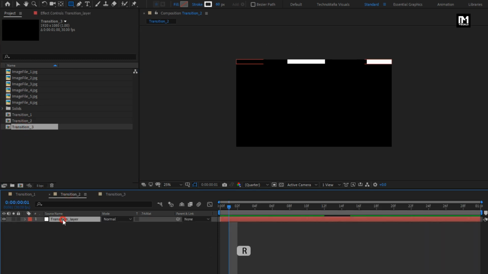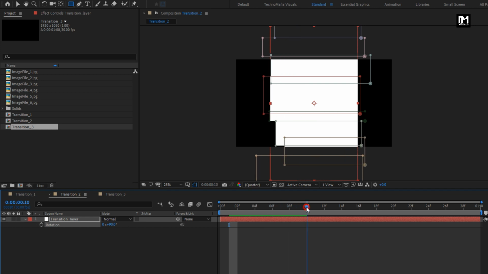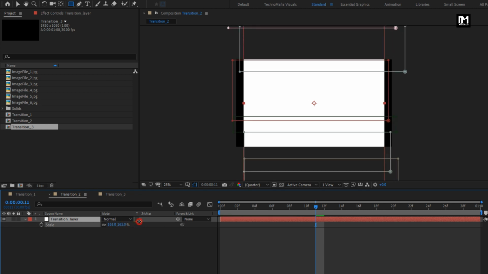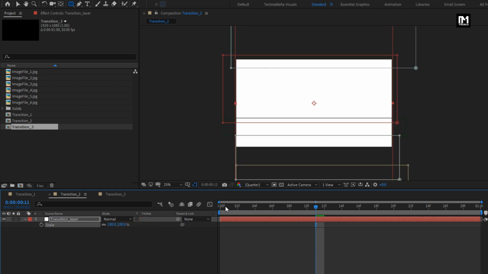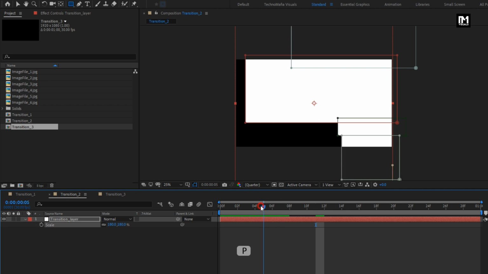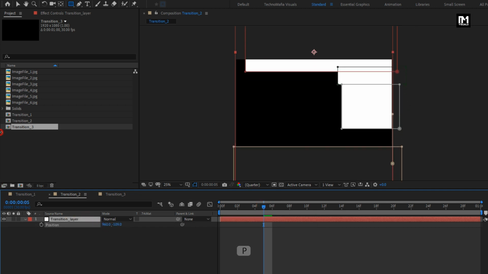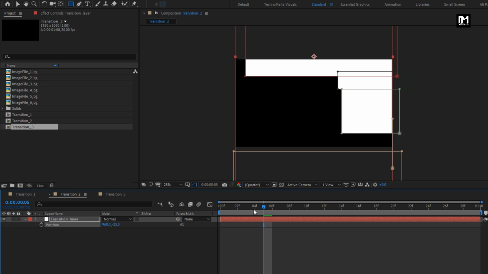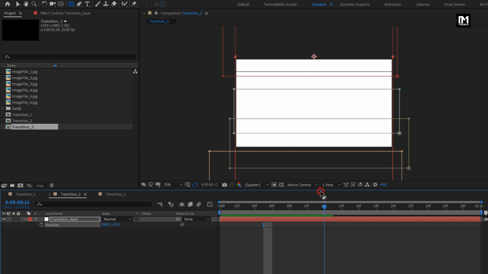For transition 2, we will rotate the transition layer, change the angle to 90 degrees. You can see the preview. Now let's increase the scale value. Here you can also adjust the position of transition layer. Or you can take your time and create this transition from scratch, just like transition 1.